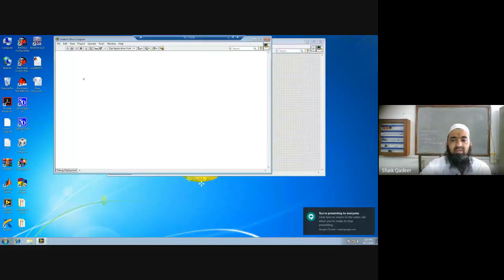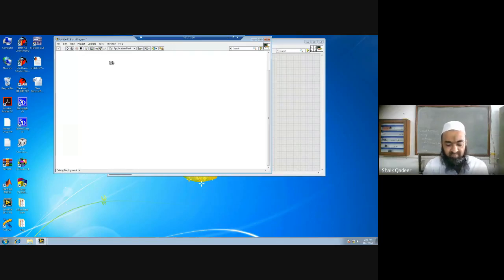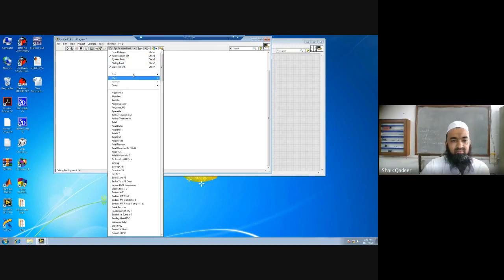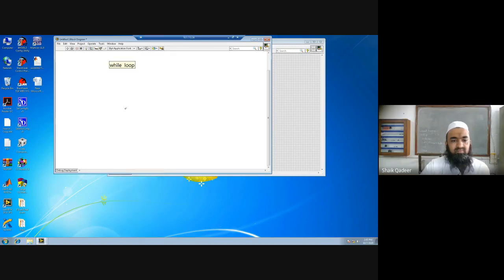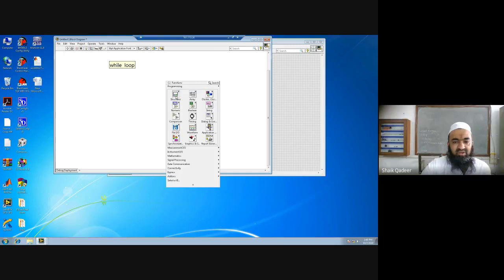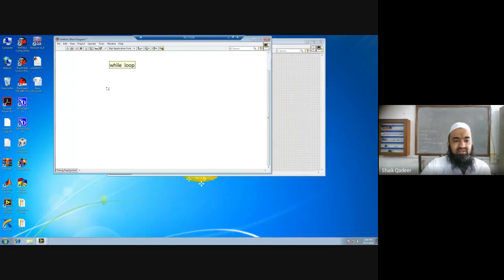This is our block diagram. First, now I'm showing you the implementation of the while loop. For that, we need to right click on the block diagram, go to structures, under which the while loop is available. Just encircle the part which you want to cover under the while loop and drop the click button.